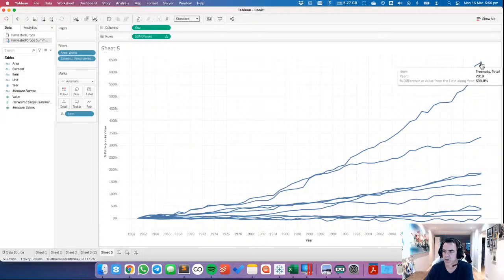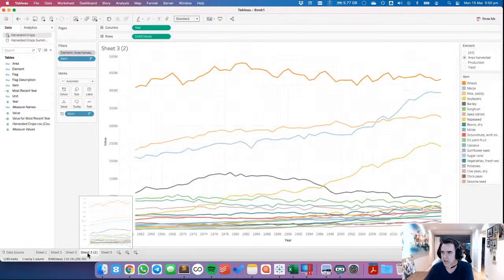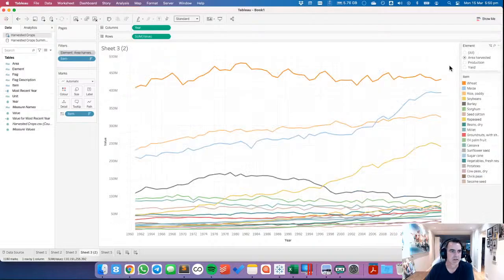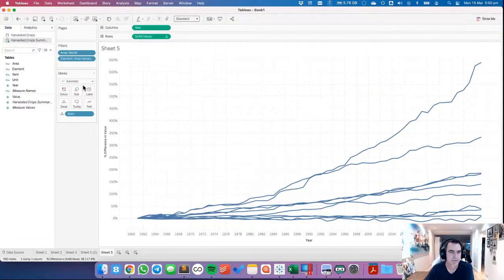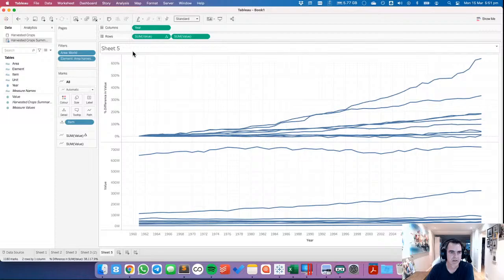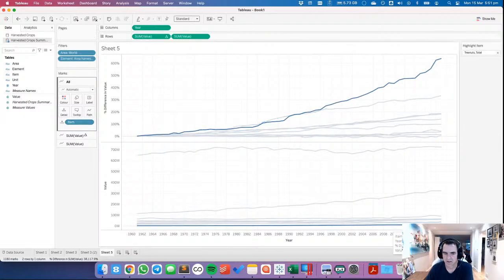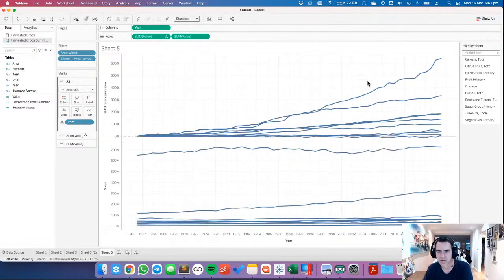So we can see that tree nuts, for example, have grown 639%, where if I go back, which one am I using here? This is area harvested. And if I look at, let me just put value on here again, and let me turn on my highlighter. And I think it was tree nuts. You can see actually they're not harvested that much, but the percent increase is pretty dramatic. So that's the difference that a percent change would show you versus just the absolute change.